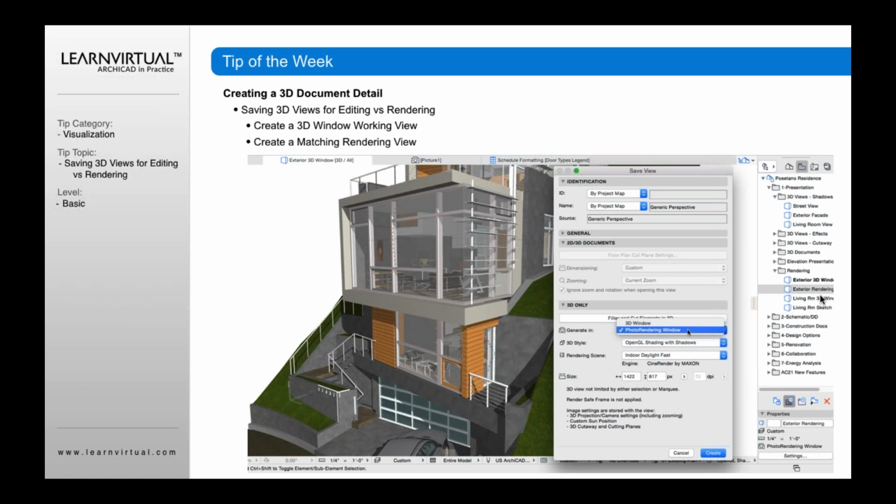But sometimes I don't want that. Sometimes I want to change some settings in this view before I do the rendering, maybe some lighting, some things like that. And I don't want to double click the rendering view and then have it render, and then have to stop the rendering and then go to the 3D view. It's just a lot of steps that waste time.